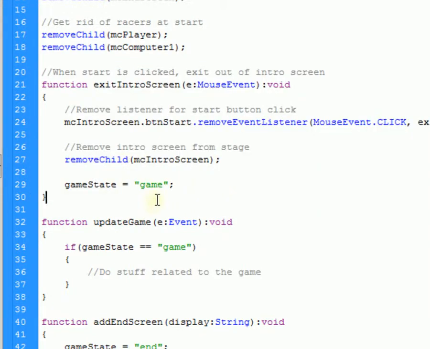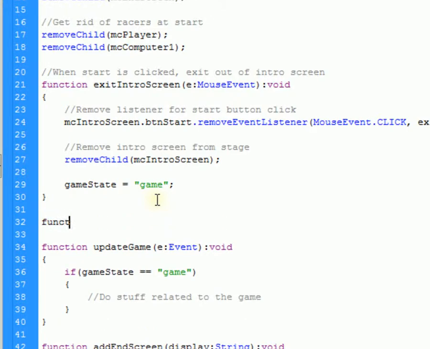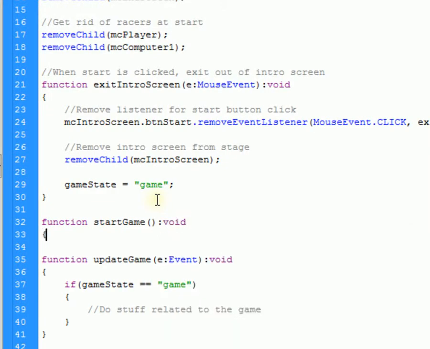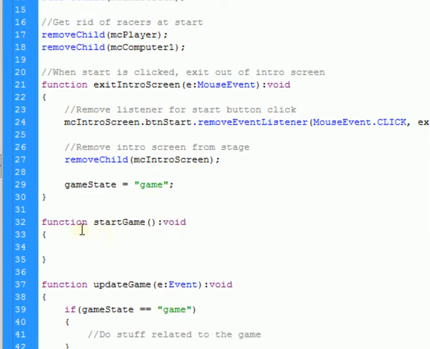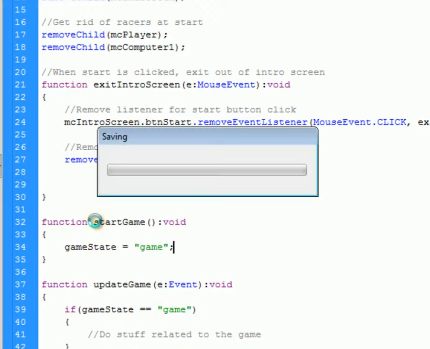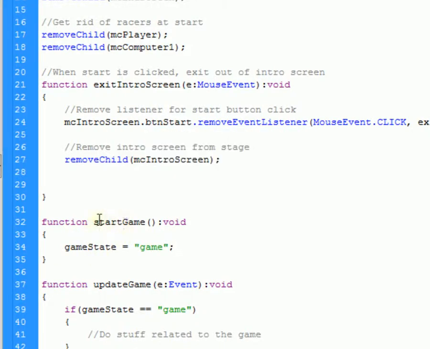So I'm going to make another function to separate this stuff, and I'm going to call it function start game. Okay, and the return type will be void, and then a pair of curly brackets. And what we're going to do here is everything that we need to do to start the game. So to start the game, what do we need to do? We need to change the game state to game, like we did here. And basically, we're going to move some stuff around. So this game state is not going to be in the exit intro screen function anymore. So I'm going to cut it. It's going to be in the start game function, excuse me. And then instead of doing that here, we're just going to say start game.